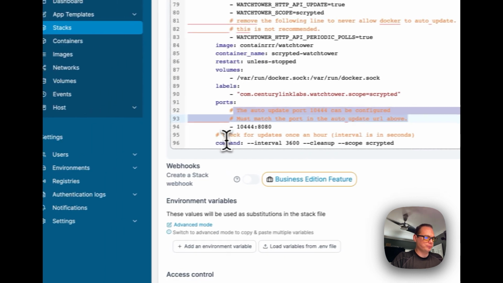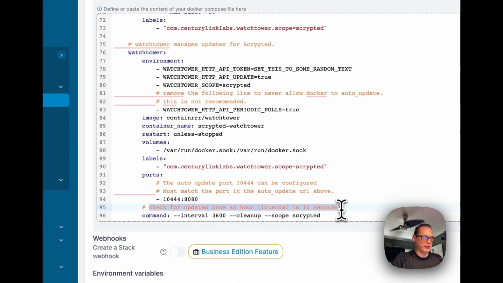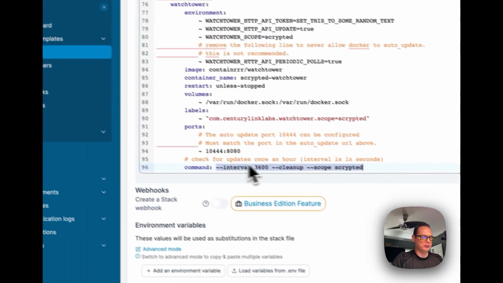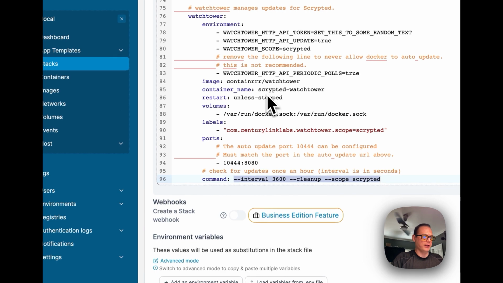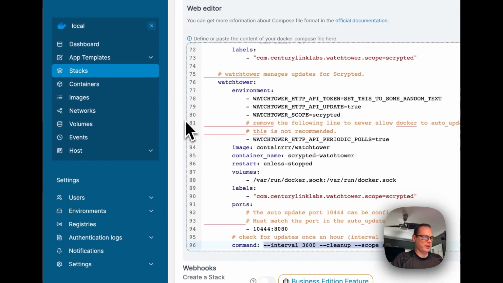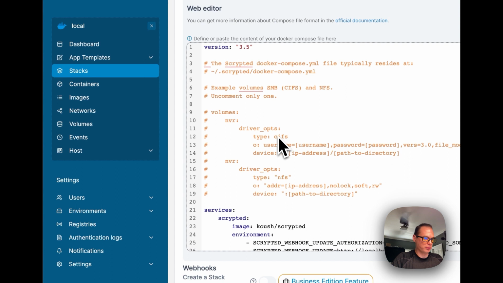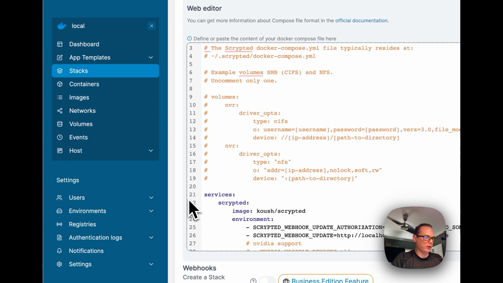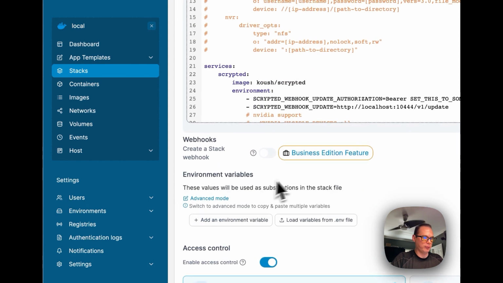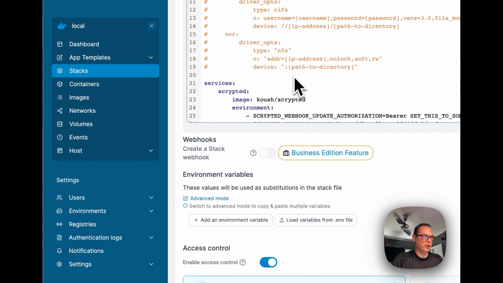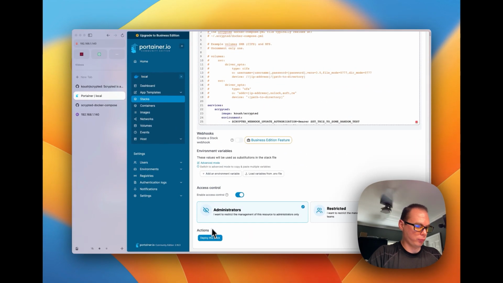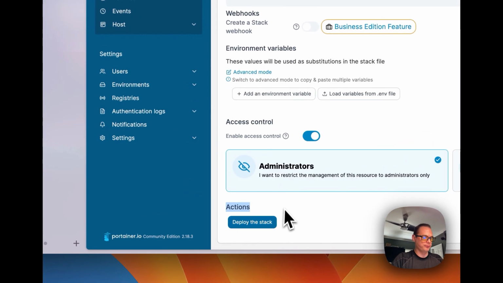Okay, now we're going to check for updates on the Watchtower and run the command inside the Watchtower. And then I think that's explained in detail. If you use SMB, you can uncomment these for the NVR, like I said before. Okay, I think I went over that. Okay, it's good. Looks right. Okay, everything's right. So we're going to go down here to actions.